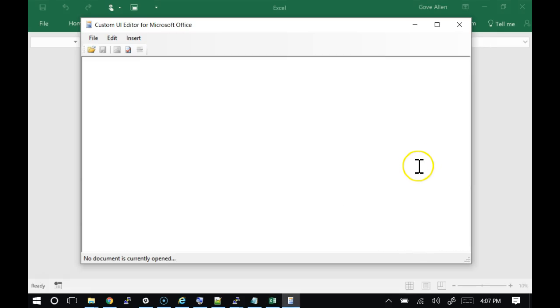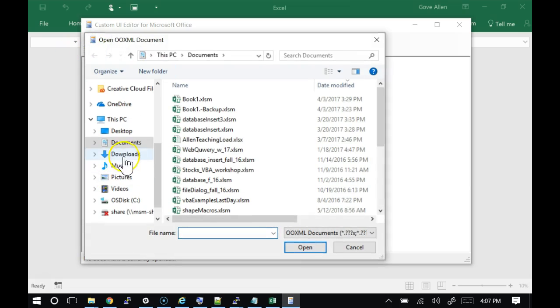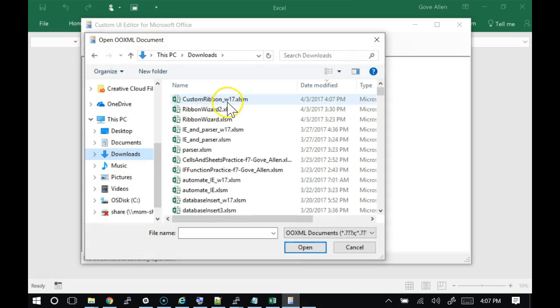All right, I've created a workbook. It's a blank, brand new, vanilla workbook. It's nothing fancy. It's just a workbook. I saved it as an XLSM and closed it. I am now going to, it'll seem strange, open that same file in this custom UI editor. So I'm going to click Open here, File Open. I'm going to go find that file. Here it is, Custom Ribbon W17.